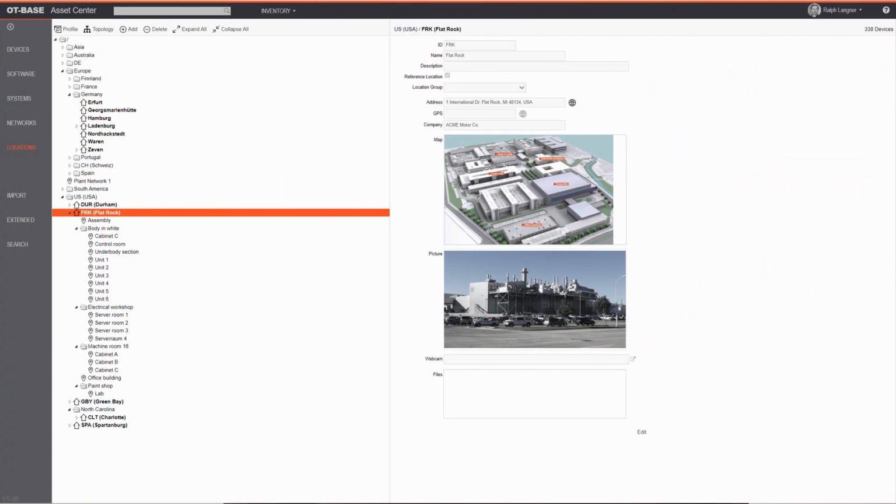Once you have a basic location tree in place, it's time to work on the details of each individual location. This is what you see in the right pane when you select a location or sub-location with left click. Let's get through all the various fields.